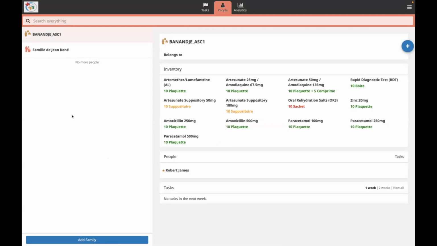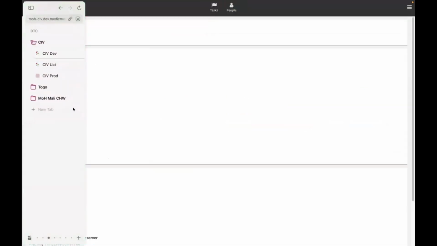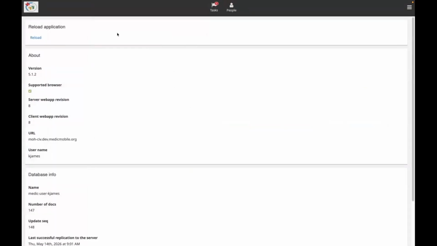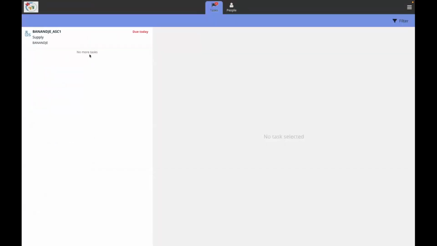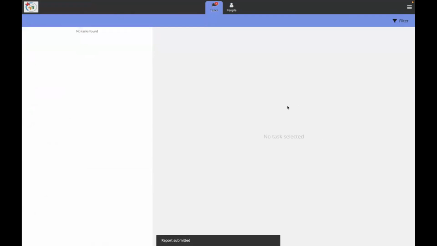So I'm going to connect as a stock manager. He will receive a notification about the stock. It's already here. As a stock manager, he sees that there is an order of 2 boxes and 3 units. How much quantity do you have? You can say, yes, I have the quantity. So I'm going to give you exactly what you asked for and then submit it. So now there is no more task for the stock manager.